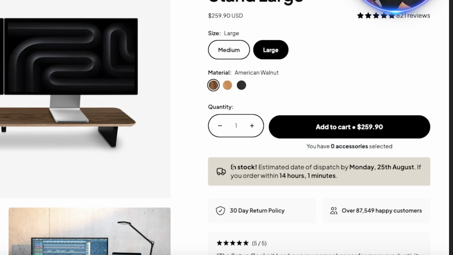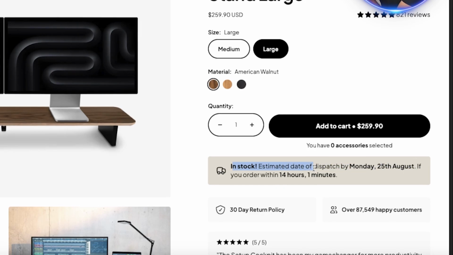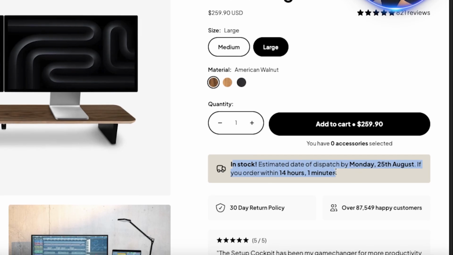Here, I talk about in stock, estimated delivery by Monday, August 25th, if you order within 14 hours. We use these types of urgencies. We use dynamic numbers, dynamic dates, just to build that trust factor and urgency factor as well. Now, if you say out of stock or limited stock or 1 stock left, those are old 2016 tactics.